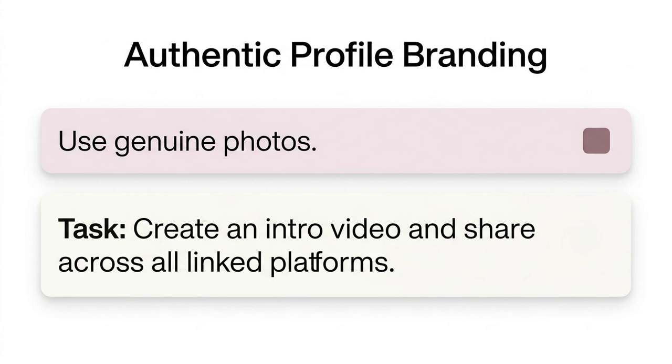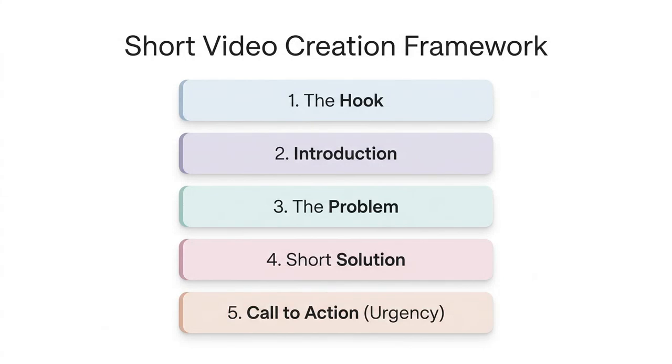Your task now is to finalize these accounts, record a short intro video, and share it across your new network. As you finish setting up your profiles and connecting your platform automations, we will prepare to dive into short-form video creation next. Continuing with our strategy, let us dive into the framework for creating effective reels and short videos.